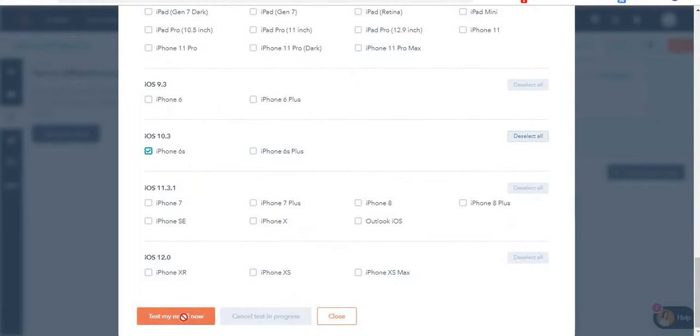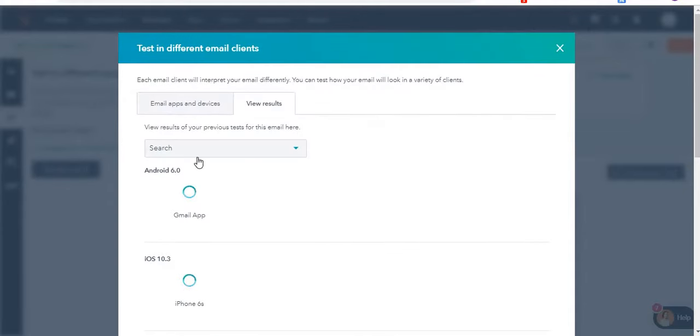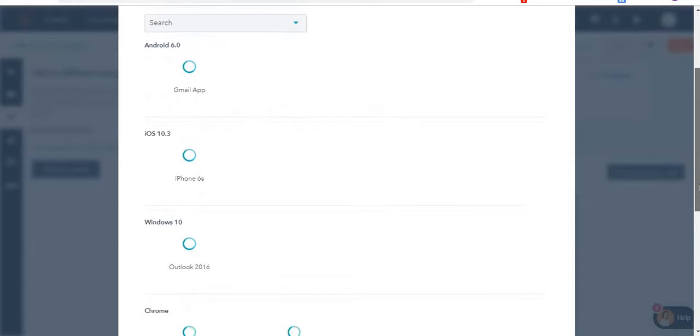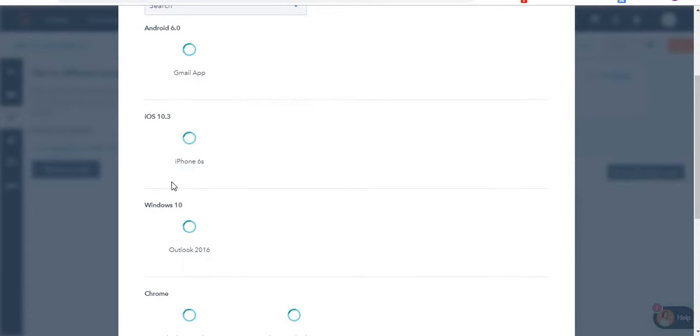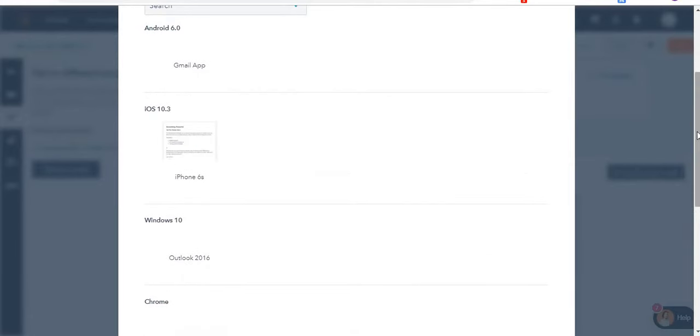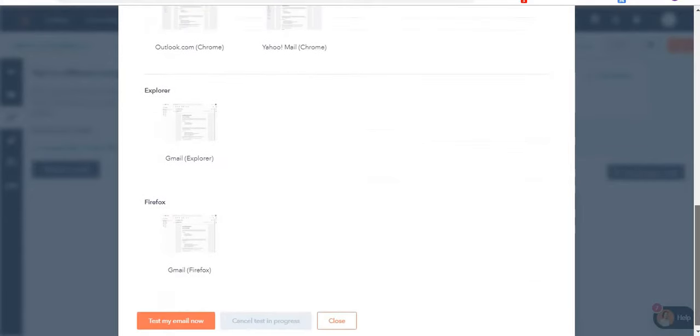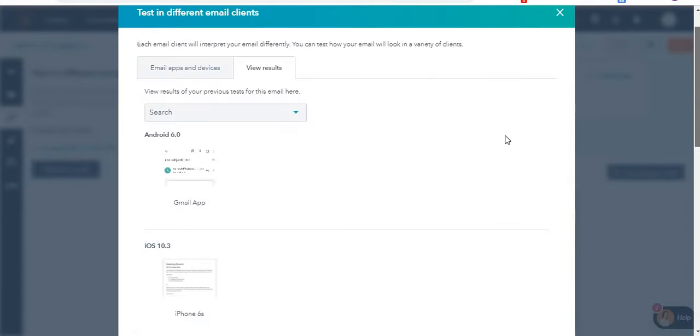So I can click on test my email now. It automatically opens up this one, view results, and it'll take a minute or two to show up the results. So as you can see, it's testing 7 clients. Let's give it a second to see what happens. So if I scroll down, you will see all those devices over here which I selected, right? So here it is.